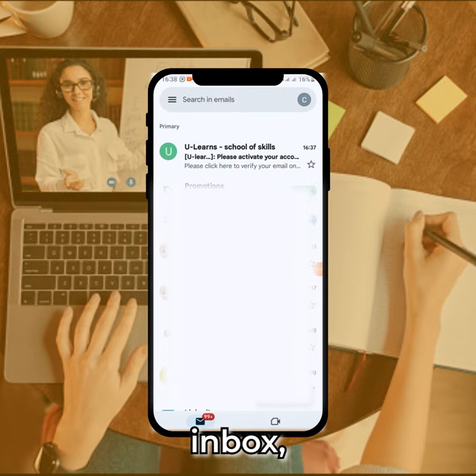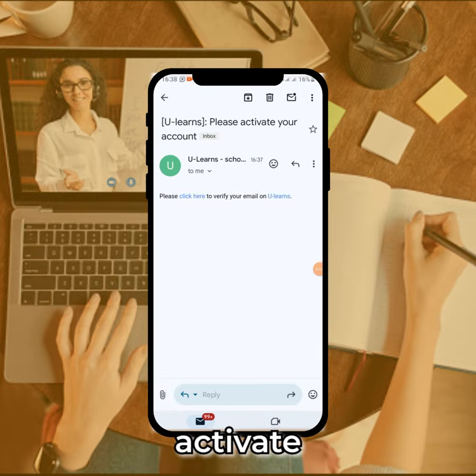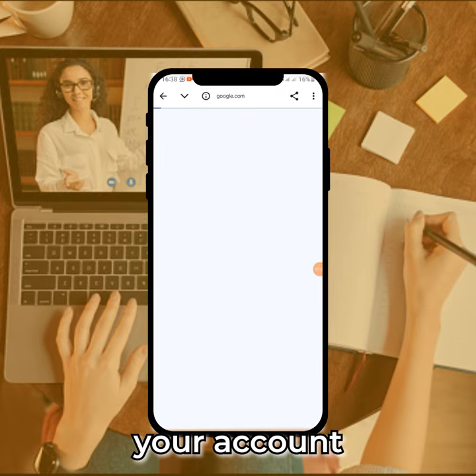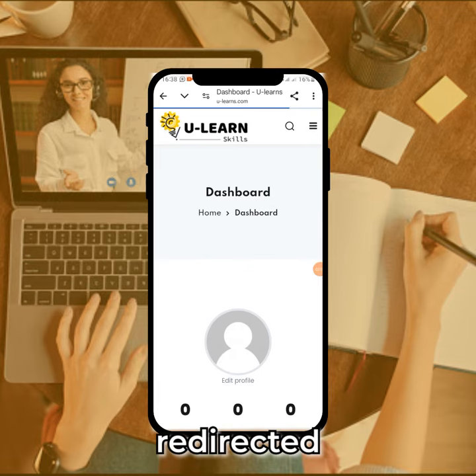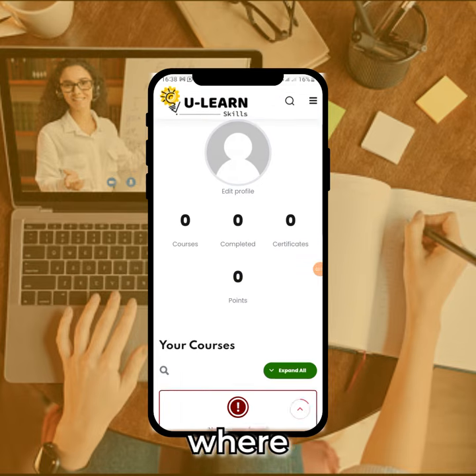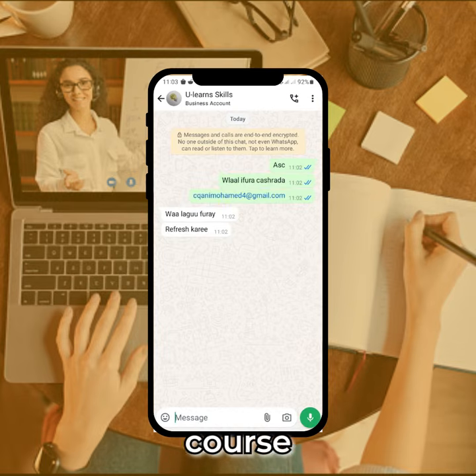Go to your inbox, find the email titled Activate Your Account, open it and click the link to activate your account. You will be automatically redirected to your dashboard where you may see a message saying no courses found.